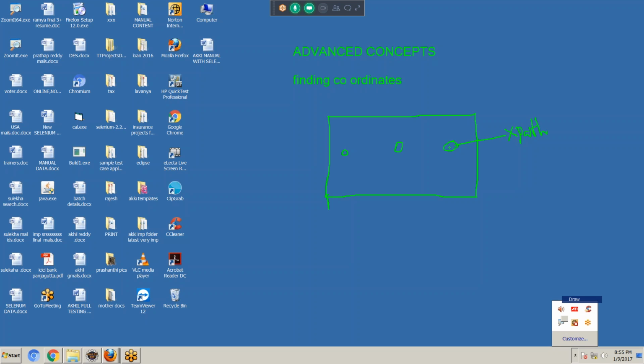Not only XPath, each and every web element also has one X coordinate and Y coordinate. So we need to find the X coordinate and Y coordinate. In the 10th class we learned something: this is the X coordinate, this is the Y coordinate. This X coordinate is the same, and this Y coordinate is the same.